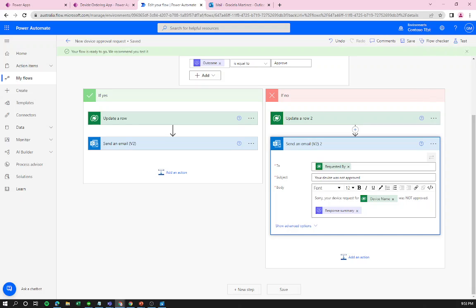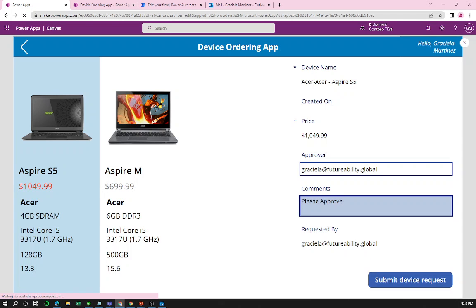Okay, looking good. Then we need to, of course, submit another request so we can see this working. I have already selected my devices and go with this. I'm gonna click on submit device request.